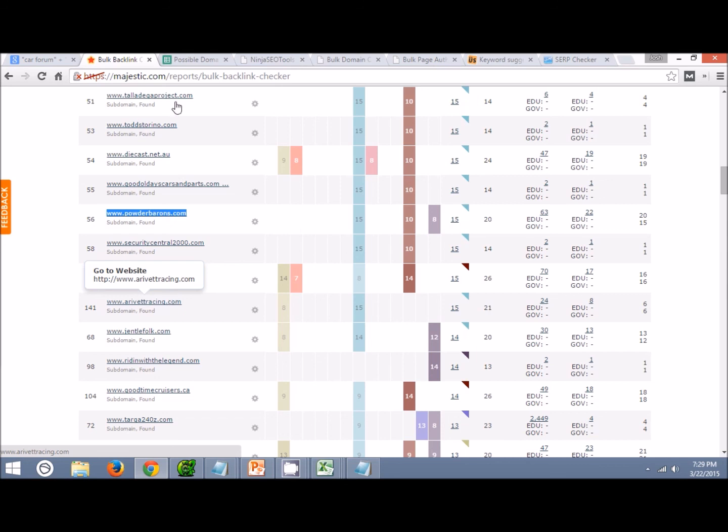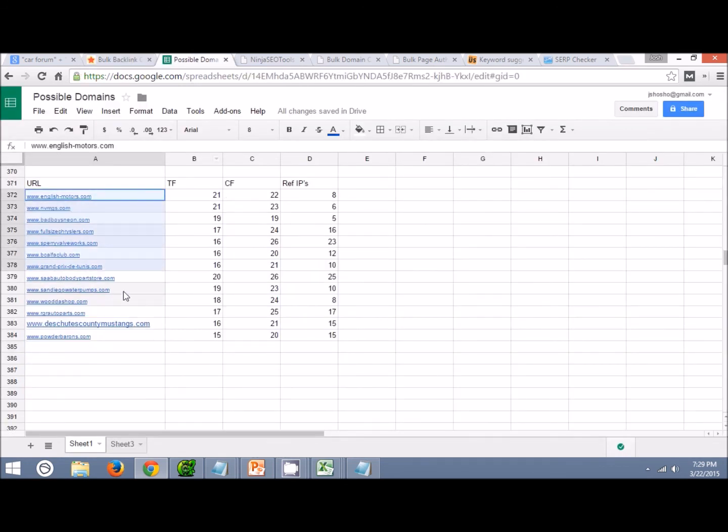So another thing to notice is that all of these domains right here, all 13 of them, all have trust flow above 15. A lot of them are in the 20s: 21, 19, 17, 16. A lot of high trust flows, and a decent number of referring IPs. Some of them are kind of low, as you guys can see: 16, 23, 25, 17, 15, 15. A pretty good amount of referring IPs on each one of these.